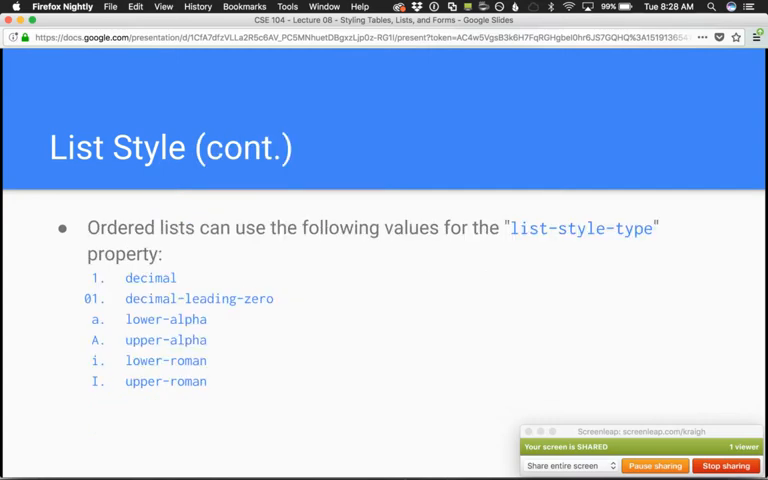Ordered lists also use the list-style-type property, but you have some different values that can be used to indicate what type of numbering your ordered list should use. You have decimal, which is the default, so it's just going to be 1, 2, 3, and so forth. You can do decimal-leading-zero, which will number them 01, 02, and so forth. You can also do alpha, so you can have it be abc or uppercase ABC. Or you could do I, II, III, IV, V, and so on if you wanted Roman numerals. So again, there are options, ways to control the way that our lists appear.